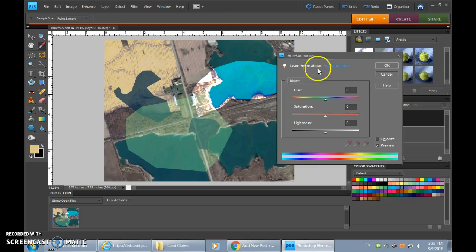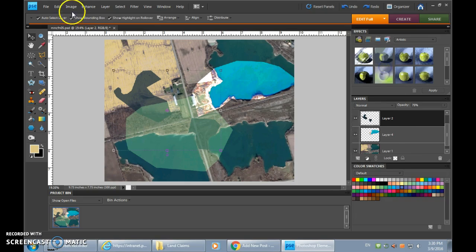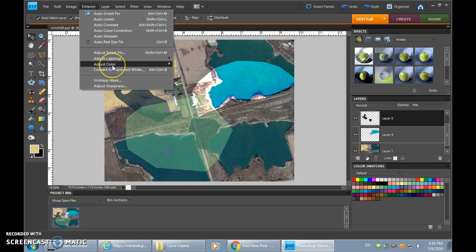adjust the hue and saturation of it. Hue refers to the type of color, green, red, blue. Saturation is how dull or vibrant that is. Lightness, how dark or light. That's a measure of value. And we can press OK. Those are usually the most frequently used for me.